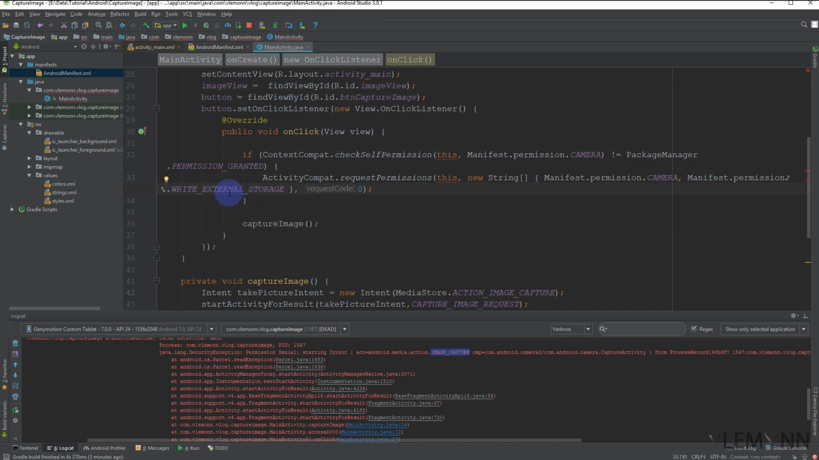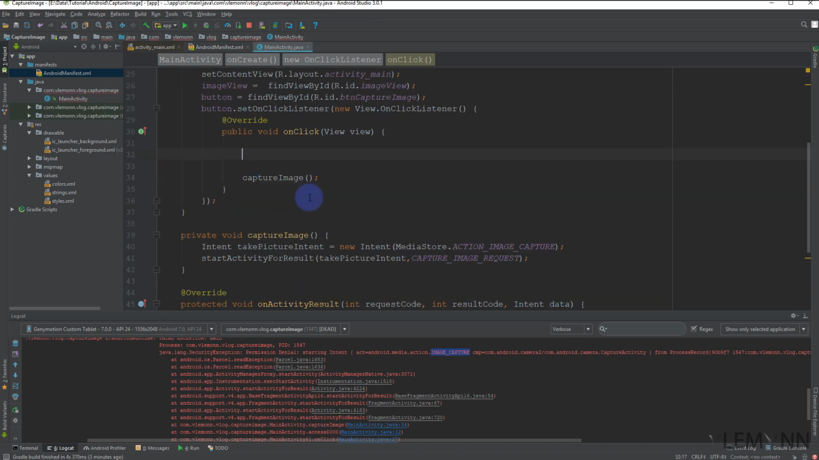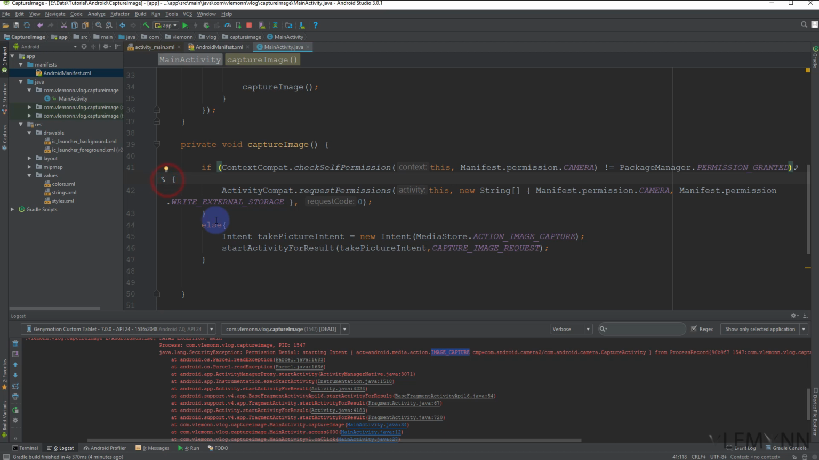Import class. Okay, let me move my code from here to capture image. Now, this is the code for checking the permission. If we have permission, then this else part is going to execute. If we don't have permission, then this if block is going to execute, and in this we are going to request for the permission.